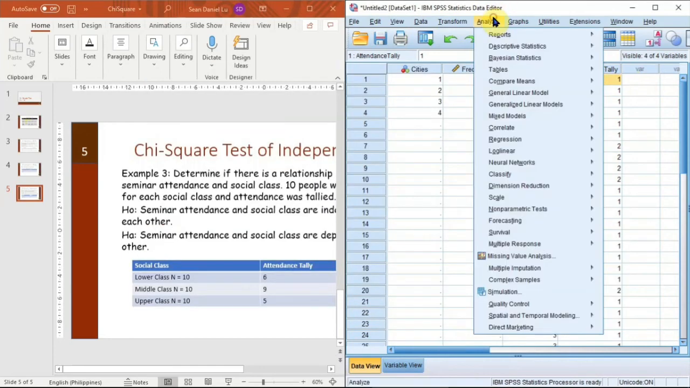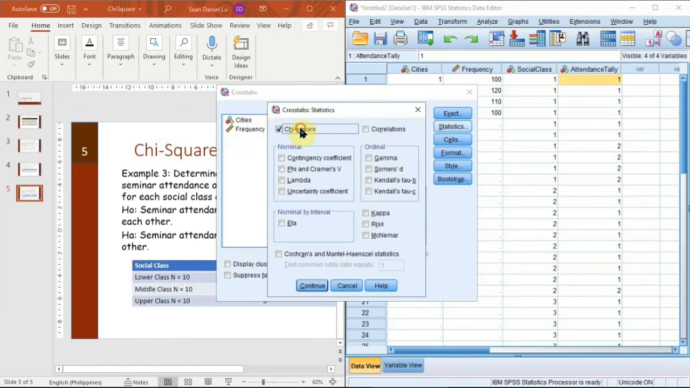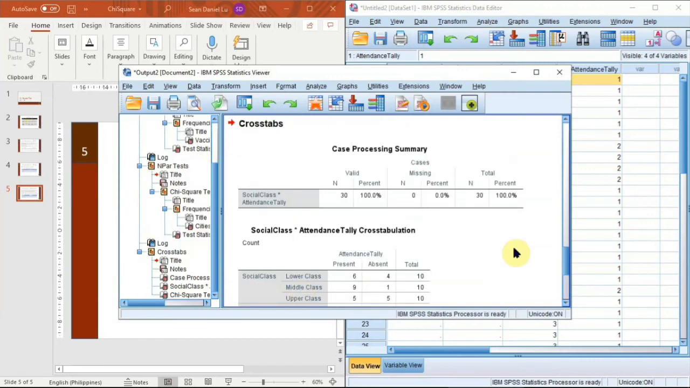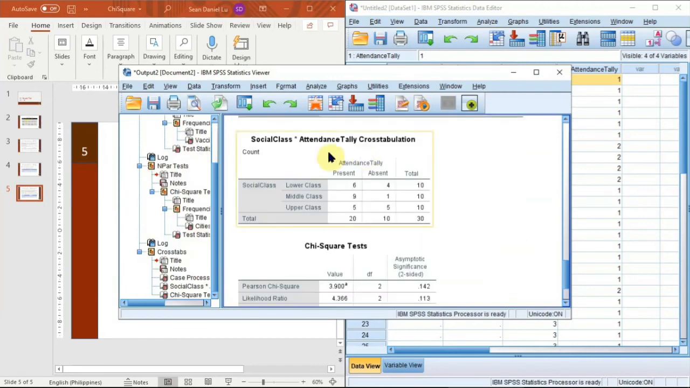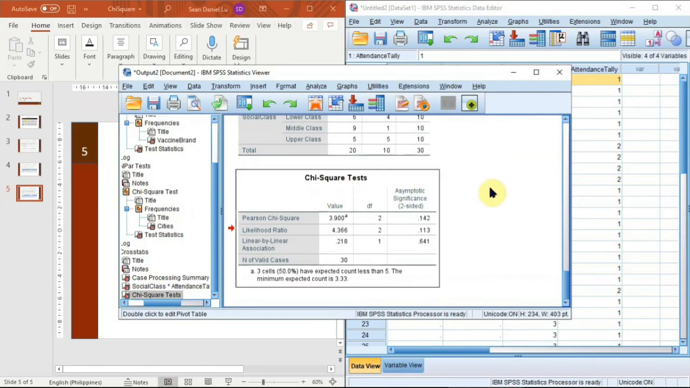Now let's go to Analyze, Descriptive Statistics, cross tabs. Now let's put attendance tally in the columns, social class in the rows. Our statistics would be chi-square. Let's hit OK. We are given 3 tables. This is what you'll usually see when you're computing it manually using pen and paper. But we are going to look at this. There are many different tests in here. We're just going to look at the Pearson Chi-Square.